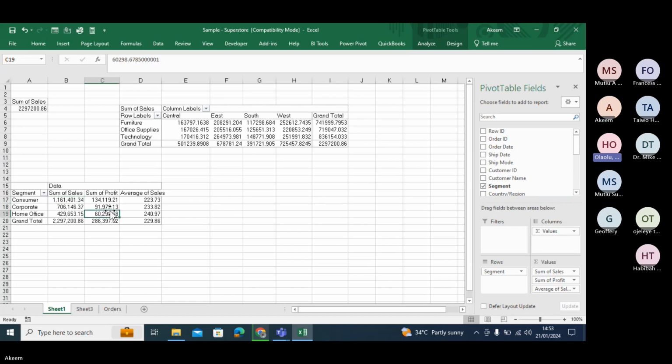Excuse me, sir, I did not see analyze on my own. When you see the pivot table, what do you see? You see pivot tool, right? Do you see the pivot table tool? No. When you click on the pivot table, you must see the table tool above it. Is that design or analyze? You must see it.